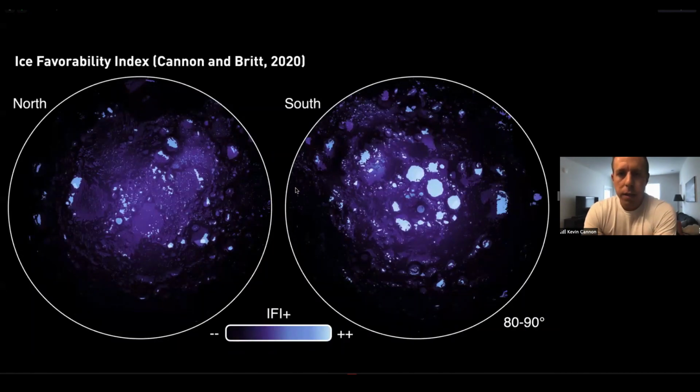So one of the highlights of this work was this ice favorability index, where we took all of these different aspects of a geologic system model we developed that looked at the sources of ice over time, the capture and retention at the surface and subsurface, and the evolution of these deposits, and wrapped all of those into a predictive model for which locations at the poles should host deep economic deposits of water ice.